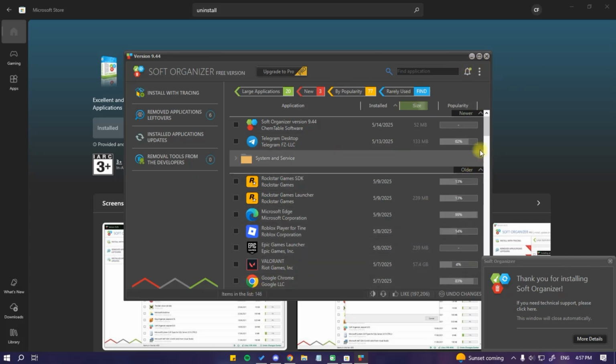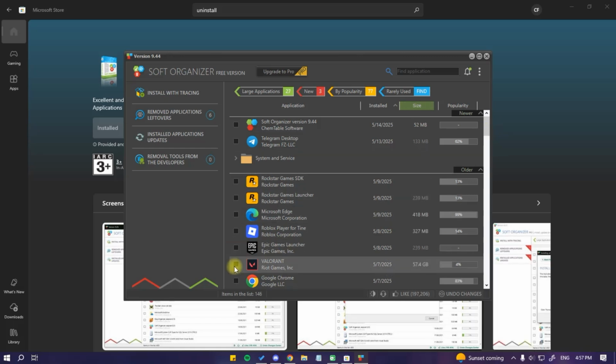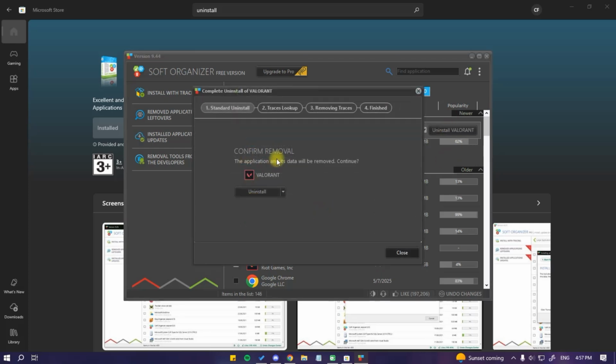And you can then uninstall the Riot Client or the other games right here. For example, Valorant app. Click on uninstall Valorant at the top right. You can then confirm the removal by clicking on uninstall again, and you can do that for the Riot Client as well.